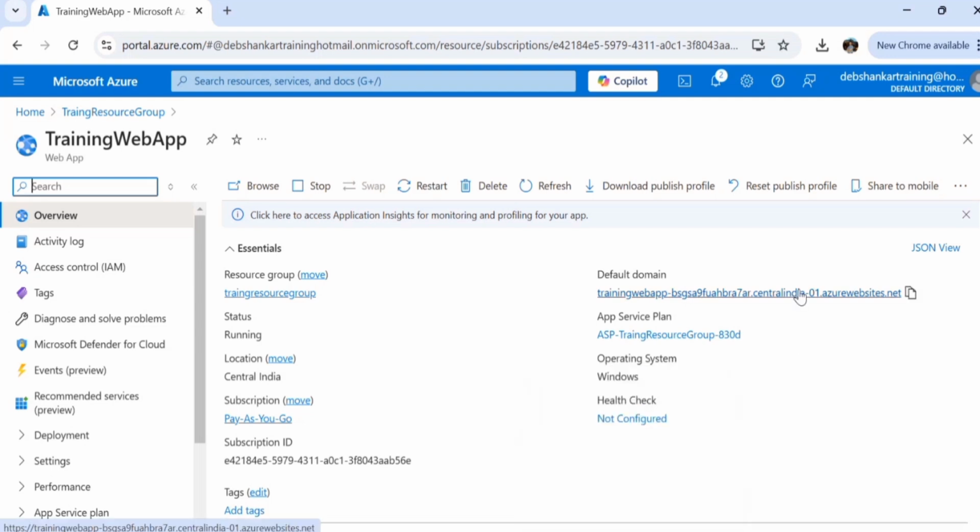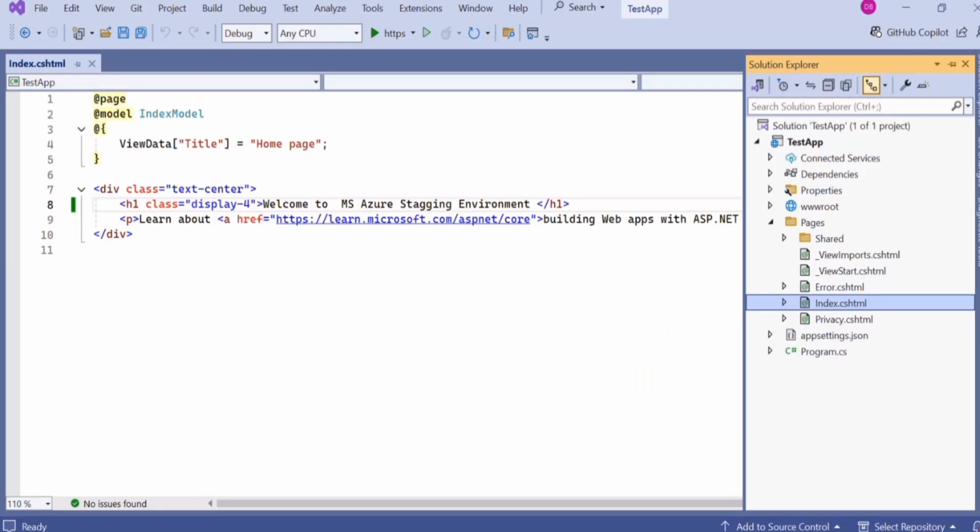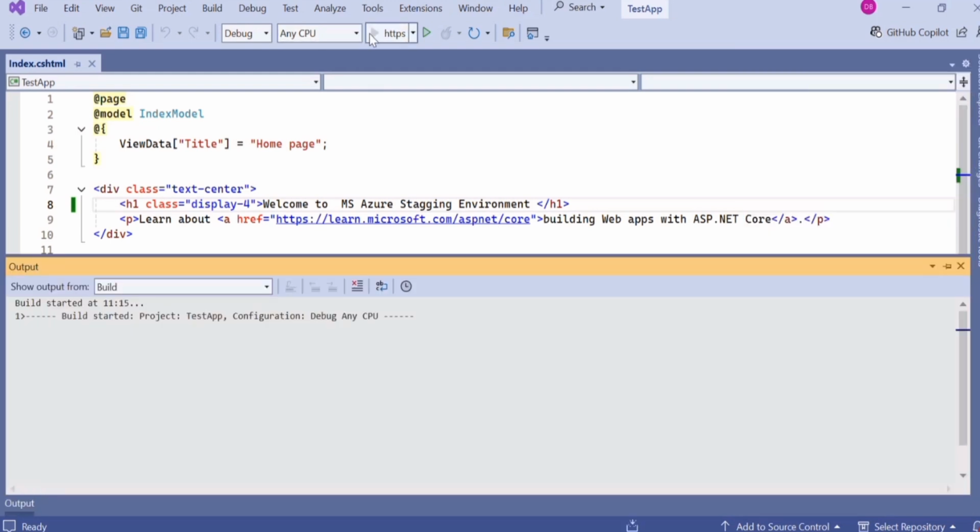So if you click on this web app URL, you can see your web app is running and waiting for your content. Content means our application. So we need to now upload our application here. So go to our application. We can open our application and run it.